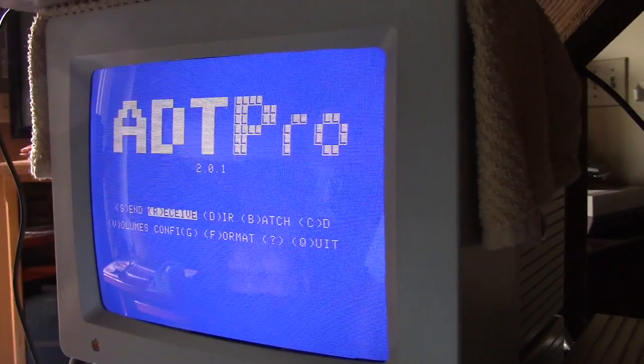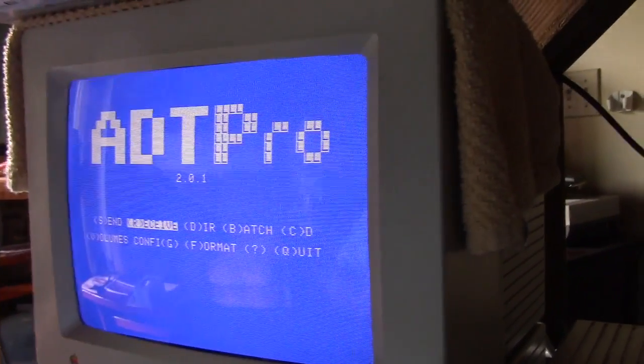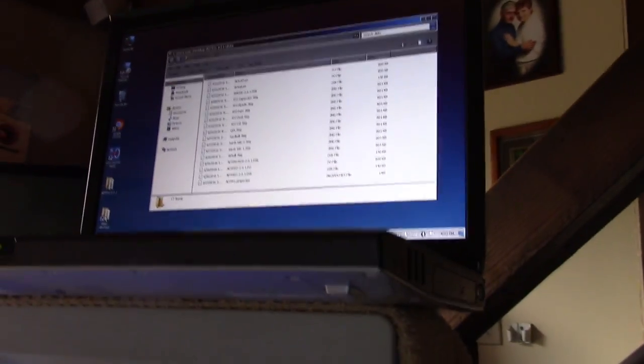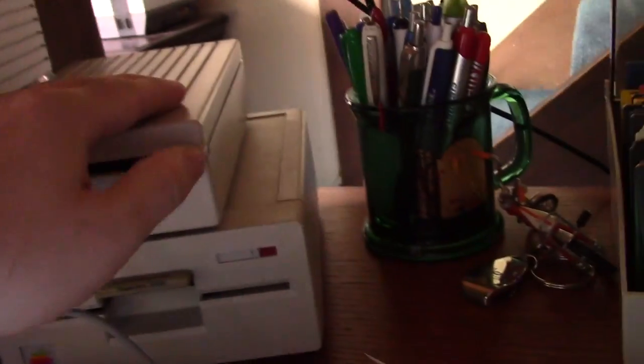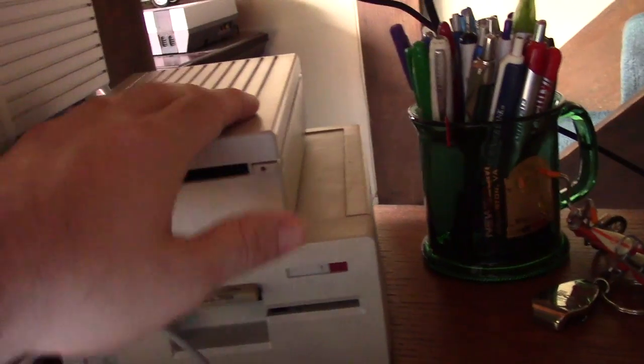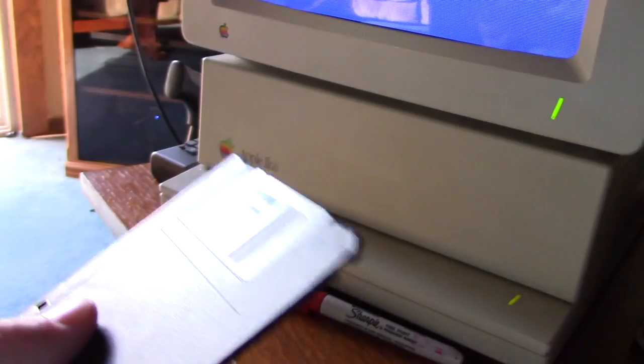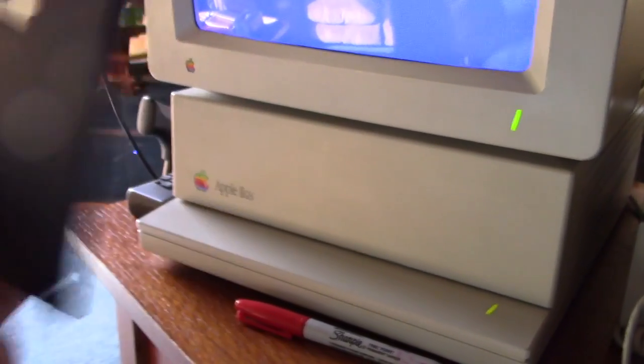So in a way, this ADTPro solution and the websites that offer software for free for this vintage stuff, that's the way to go. Because I now have a brand new diskette. First time it's ever been used. And I have a copy of a classic Apple II game right here.